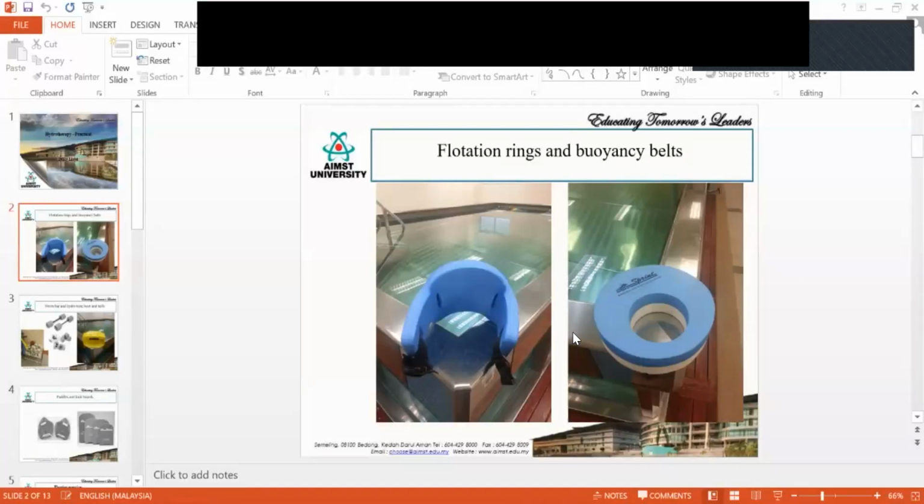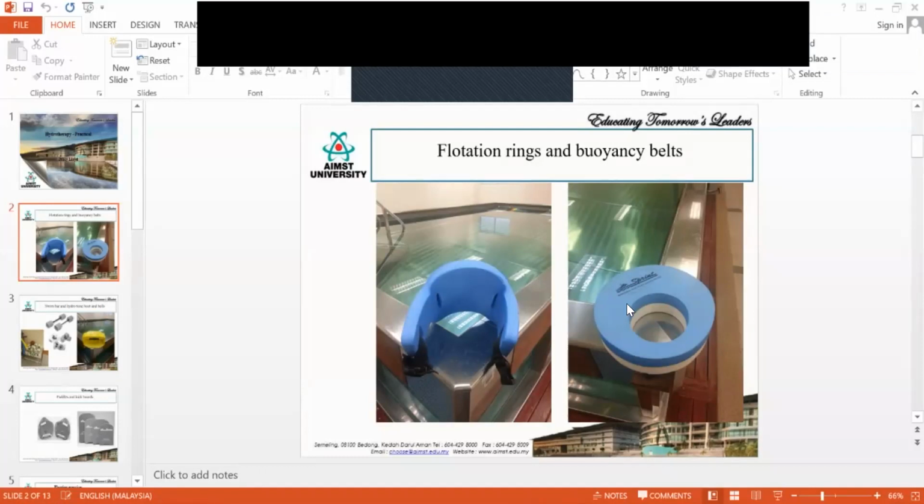This is called a buoyancy ring or buoyancy belt. This one is to make the person float in the water. For example, if you want to make the person float in the water at the knee level, you have to tie this belt at the knee level and make the person go inside the water. This buoyancy belt will help prevent the patient from getting immersed.